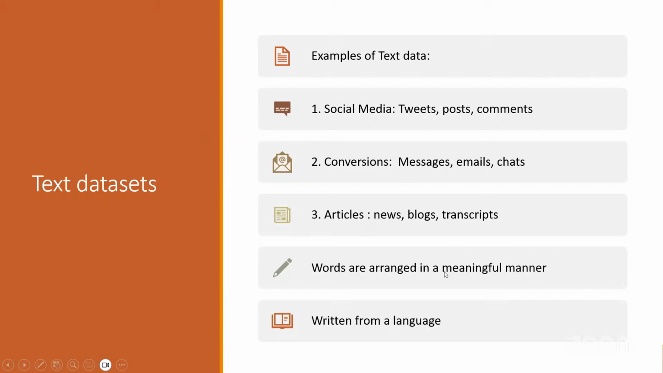Is there any guarantee every piece of information should be in the form of the English language? All these things are text data. Is there any guarantee every social media tweet should be in the English language? The comment should be in the English language? No, there is no guarantee, right? It could be in any language. So written in the form of any language, right?